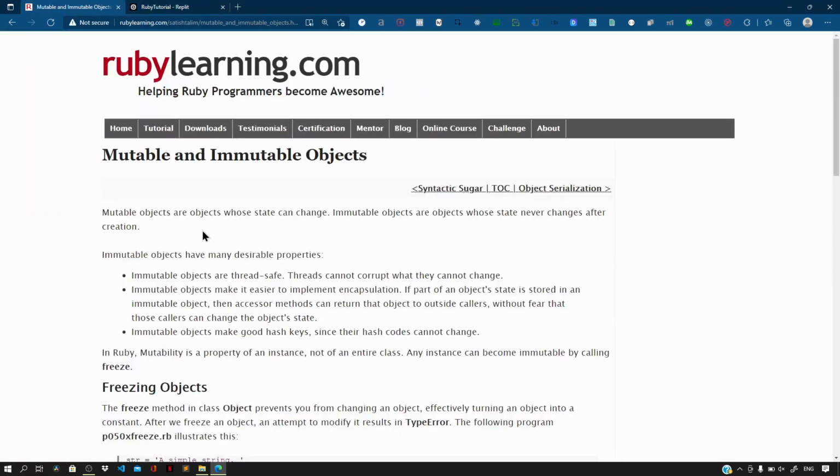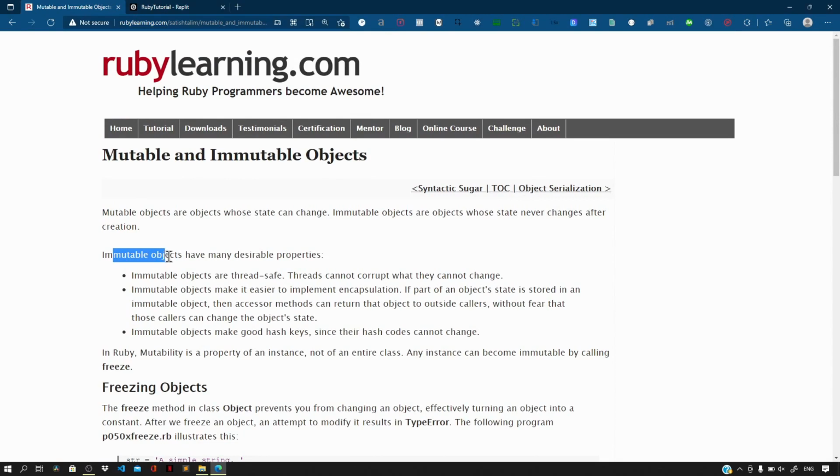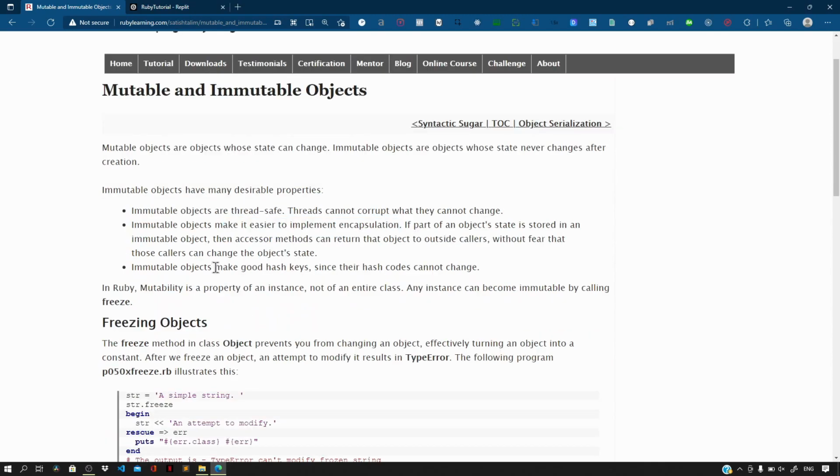So if you want to learn more on mutable and immutable objects, you can refer this link. The link for the same can also be found down below in the description section of this video. Now if you see this page, it says that immutable objects have many desirable properties. They are thread safe, that the threads cannot corrupt what they cannot change, right? It also makes it easier to implement encapsulation, and they also make good hash keys, something that we will see later.